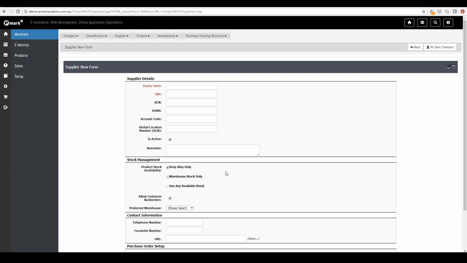The second option, warehouse stock, allows you to connect to our stock management system for far greater control over your stock levels. So rather than just having a single stock count for each individual SKU, you can track each product individually inside of the warehouse management system.